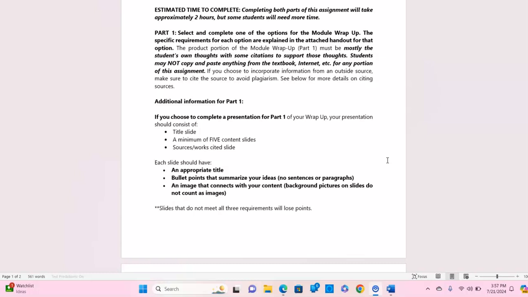For any option you pick, you need to remember that if you are using any information that is not your own, you need to source it. If you do not, that is plagiarism. It needs to be in your own words, and then you need to say where it comes from.